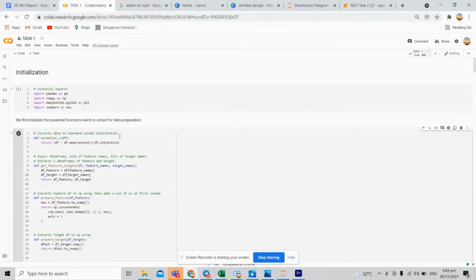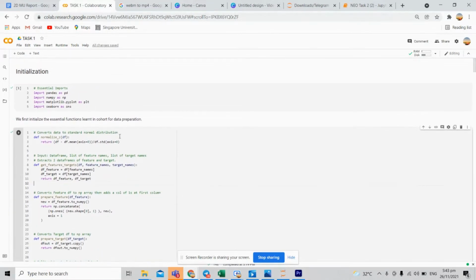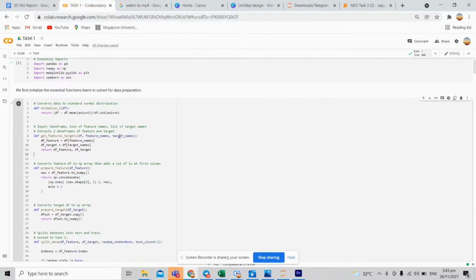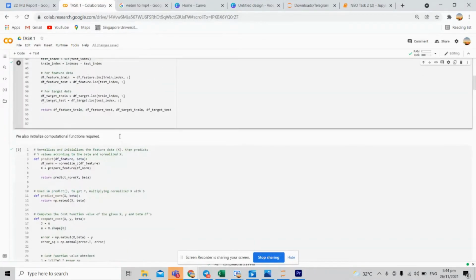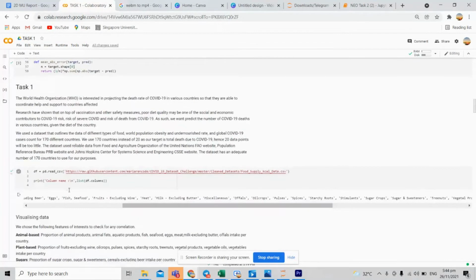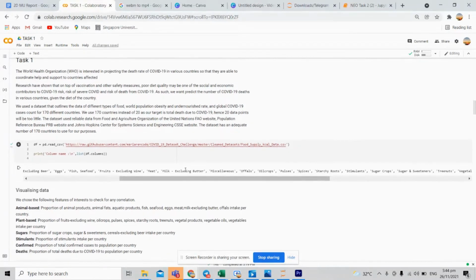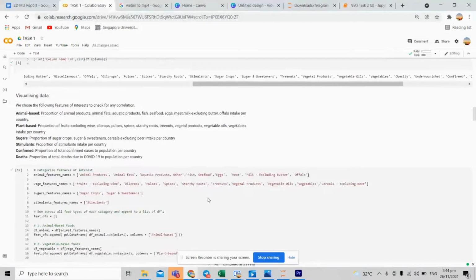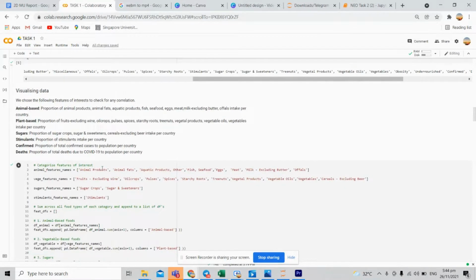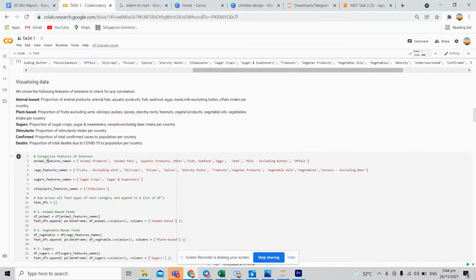Okay, so after we import the important functions and the library, we list out all the columns of the data frame to see what the columns contain. There are a lot of different kinds of food products, each in their own respective category, but we can further group them into larger groups. Here we have animal features, vegetable features, sugar features, and stimulants.